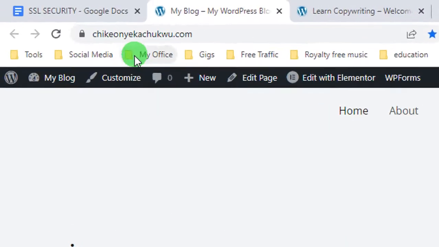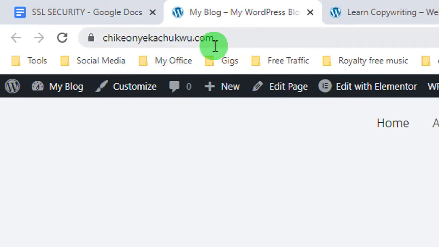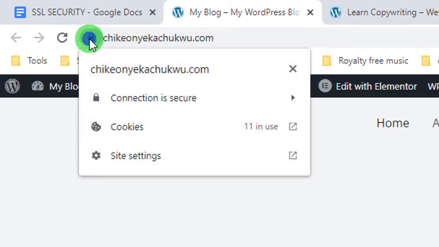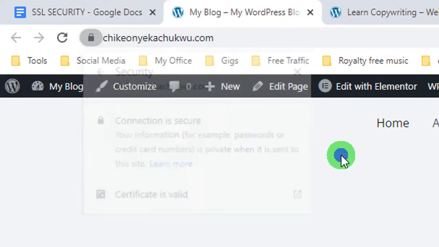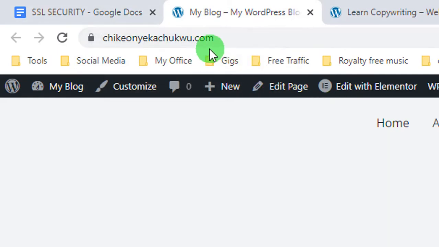And then something like this as well. This one is a custom domain name with a .com extension. If you click on the padlock, you can see it says the same thing: connection is secure.